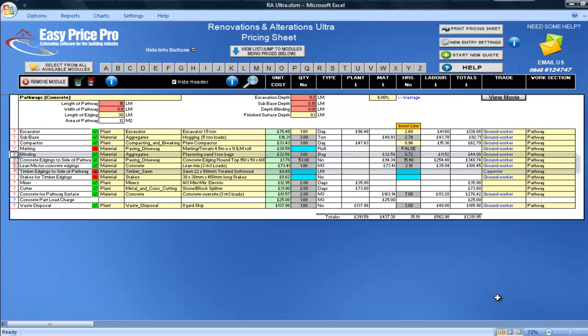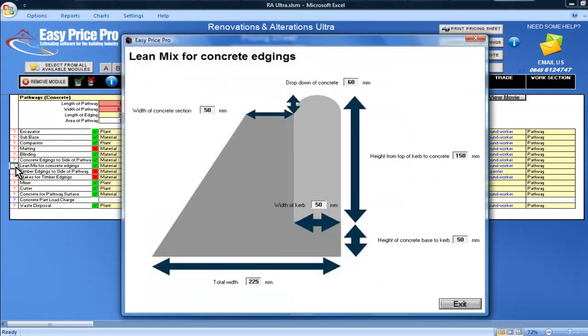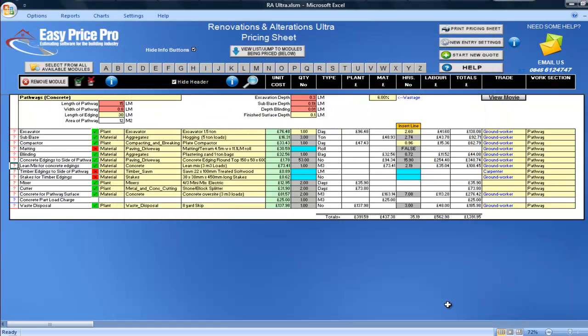If you're doing concrete edging on your pathway, all of the costs, hours and quantities are shown here. You can also use the drop-down menu here to select the type of edging you want, and by clicking on the red question mark for the lean mix for concrete edgings, you can use the self-explanatory diagram to see the dimensions for the flaunching, and if required, you can alter them directly in the picture.